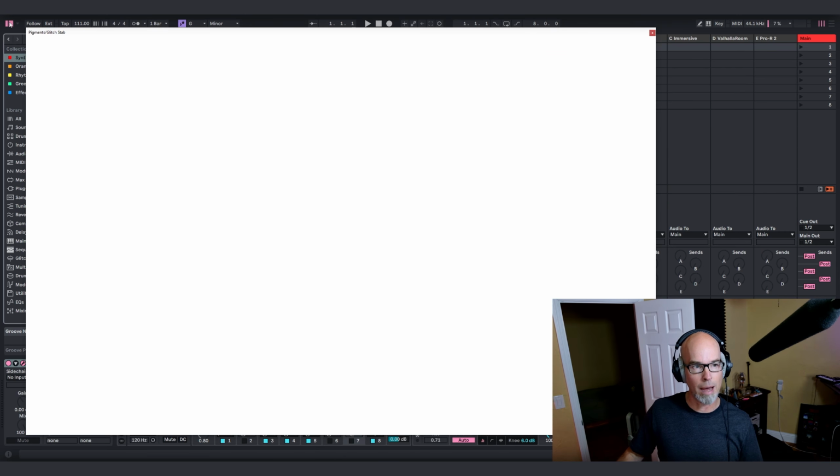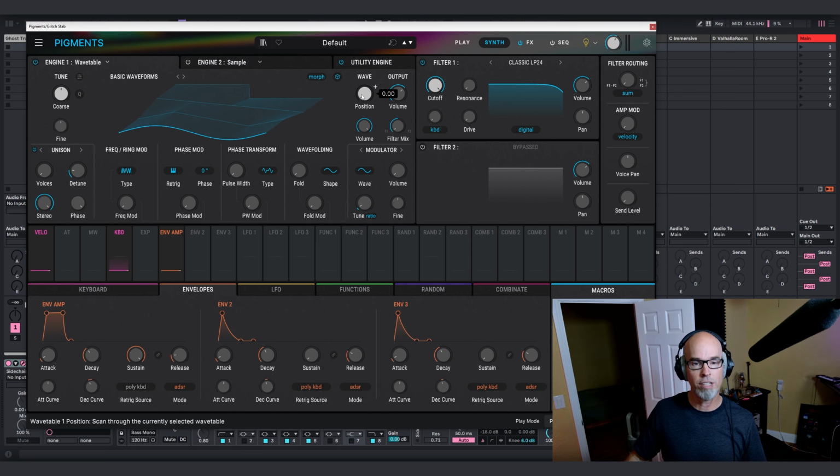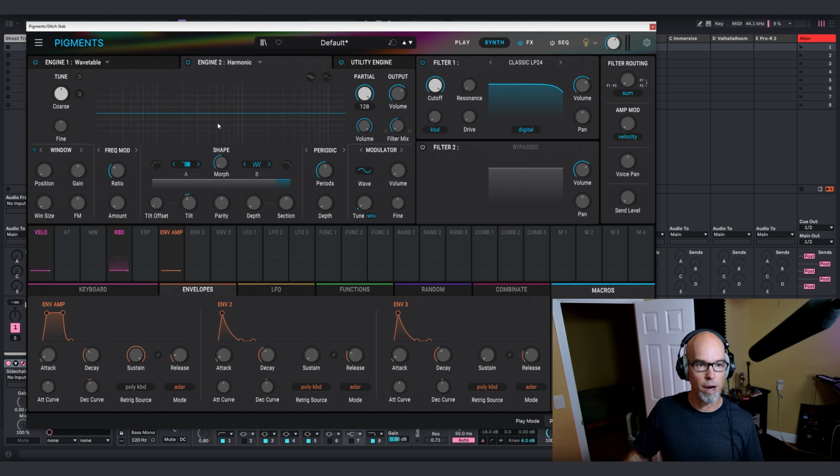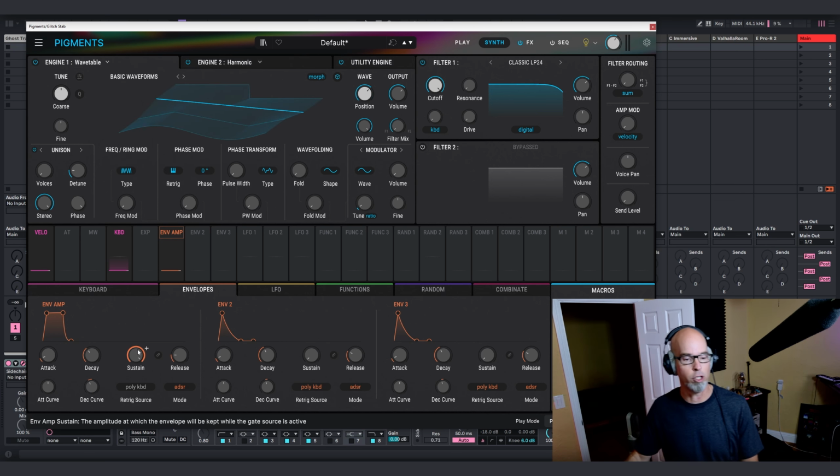Now, creating a dub stab is a great way to get started, especially if you're new to sound design or new to ambient production. Doing something like this can be a great exercise, especially if you're just starting out, all right? So what we're gonna do here is we're gonna move our wavetable position to around 0.66. That's gonna be our sawtooth waveform, okay? We're gonna turn on Engine 2 and switch it from sample to harmonic, all right? We're gonna come back to this in just a second. Now let's design our envelopes here, all right?